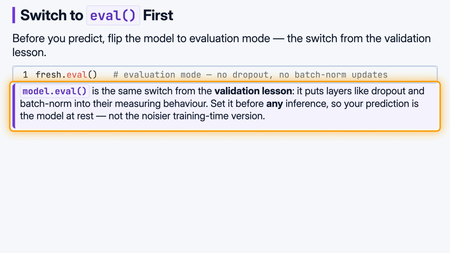Loading the weights is not enough. A model fresh off load_state_dict is in training mode by default. Eval puts layers like dropout and batch norm into their measuring behavior. Set it before any inference, so your prediction is the model at rest, not the noisier training version. Our small model has no dropout, but the habit is not optional in real ones.